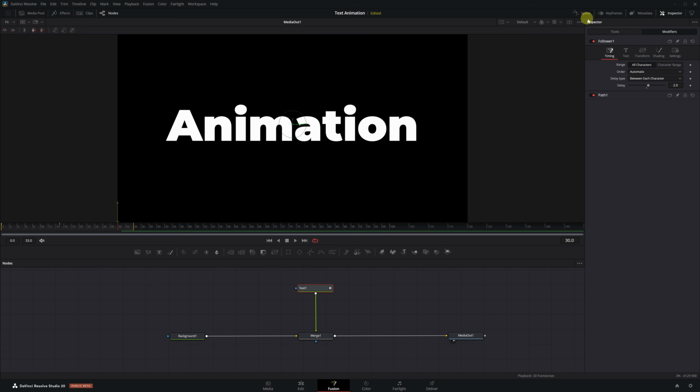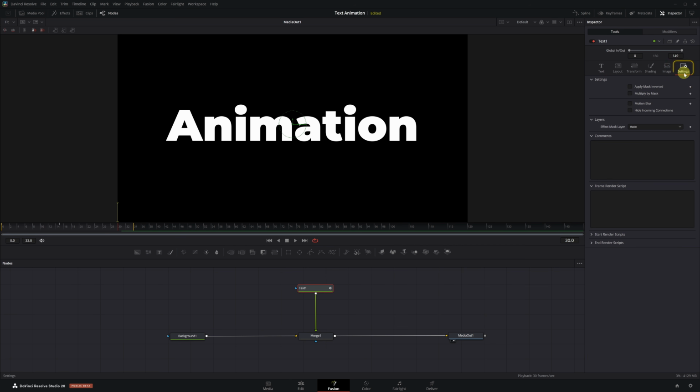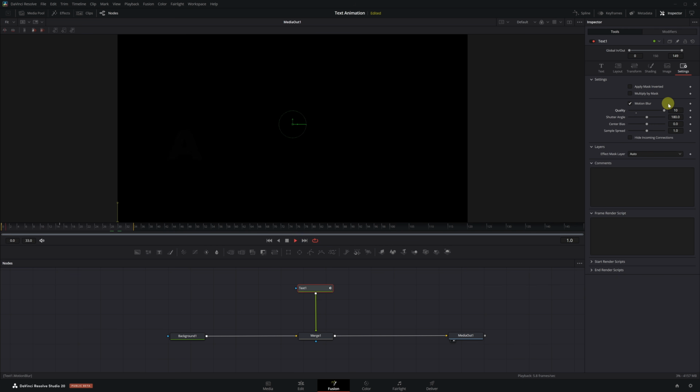With the text node selected, we go to the inspector, open the Tools menu, and go to the Settings tab. Here we can add motion blur to give the animation a more polished look, and raise the quality to the maximum, 10. And that's it. Let's move on to the next animation. Blur Reveal.